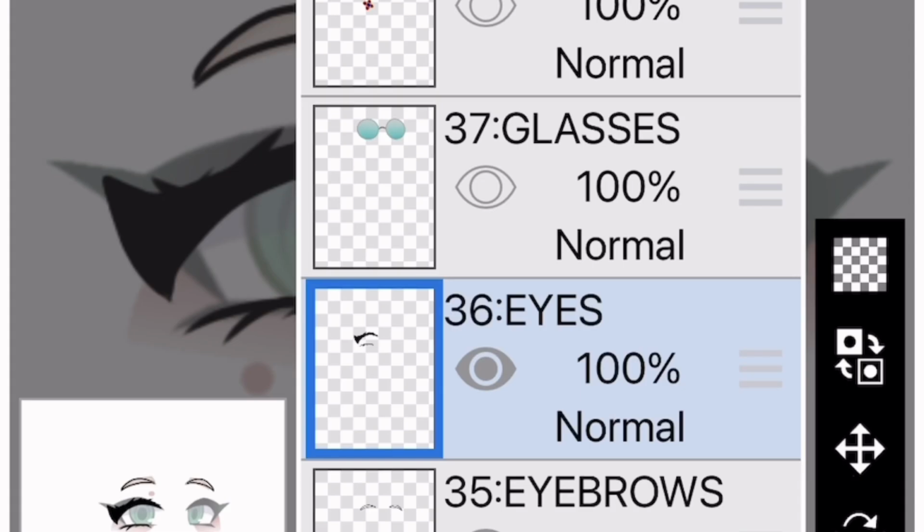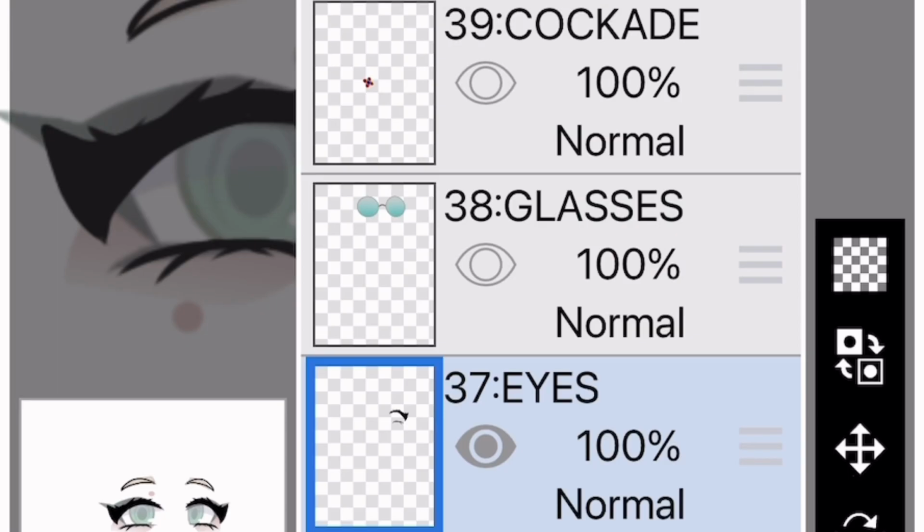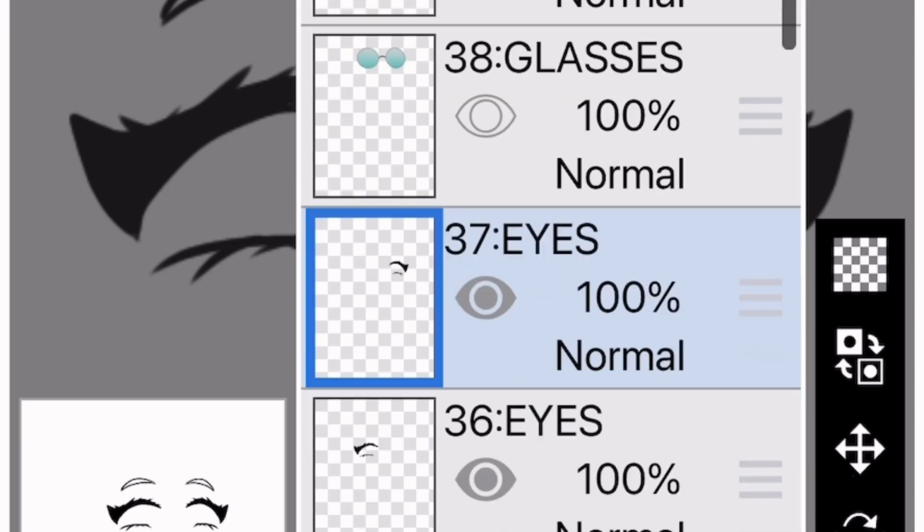Do the same for the eyes, but do not add the irises before you duplicate. Flip horizontally, move, and resize. After the right eye is pasted, then trace over the irises.